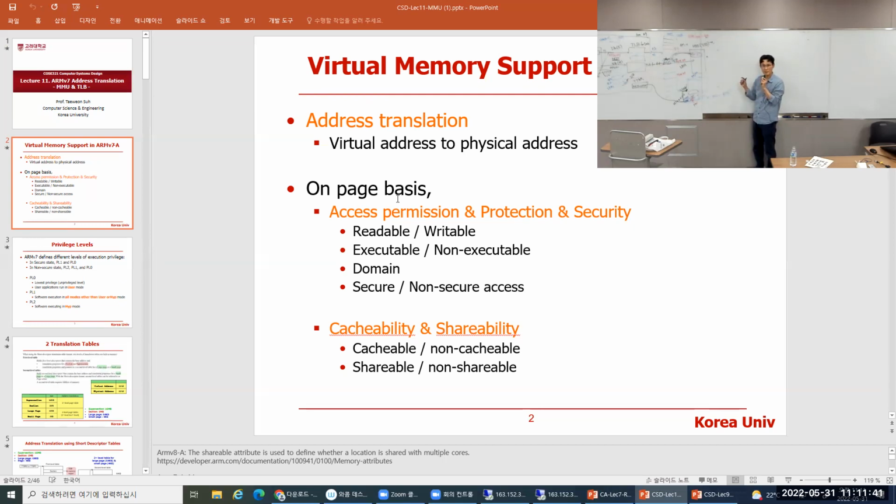So you can impose some restriction, some attribute, access permission: readable, writable, and also you can say this page is executable. Executable meaning you can do instruction fetch, when you want to execute your program, right? So you can set those properties.